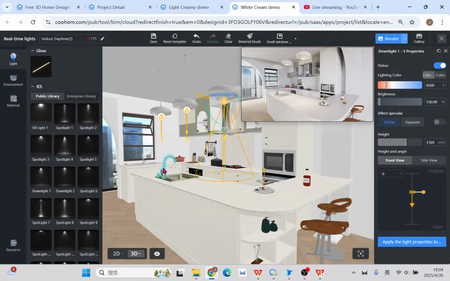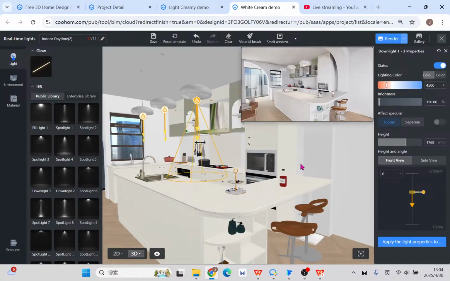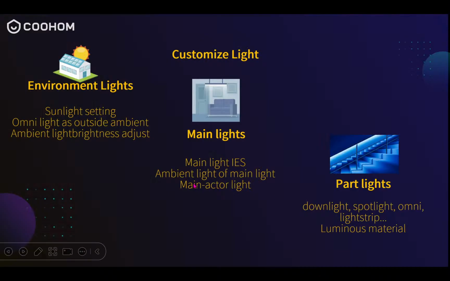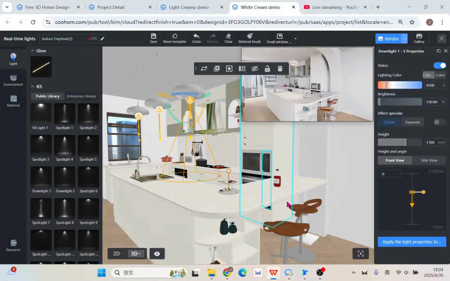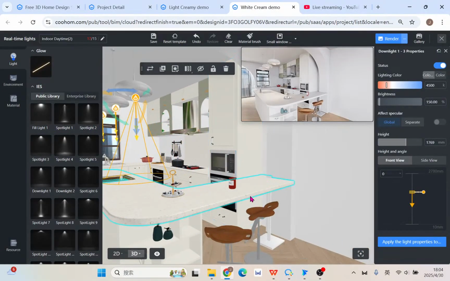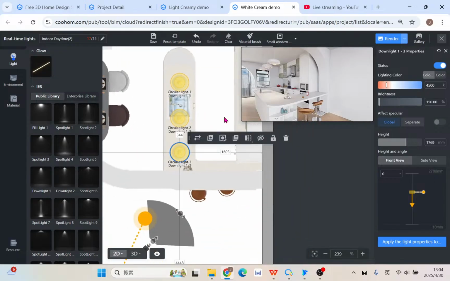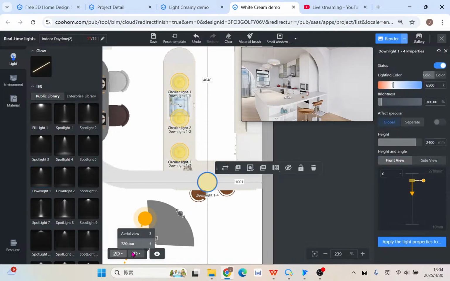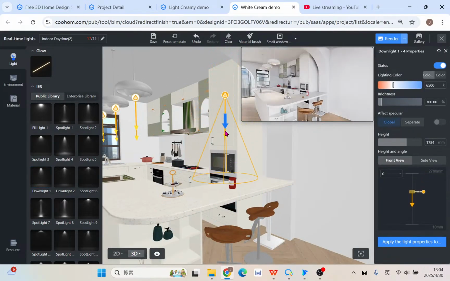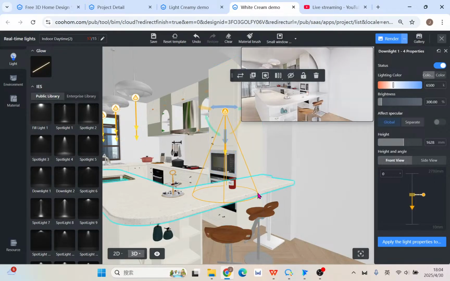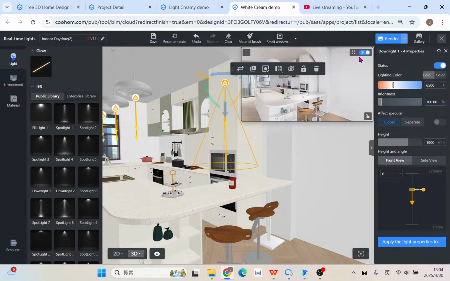See, now we have a proper main light. And also, sometimes what we call here the main actor light for this area. If you want this area, you can also use the downlight 1 or downlight 2. But this time, get it just touching when you use the light, i.e. the circle touching the surface of the countertop, add up 300, that's around 1.9 meter above the ground.